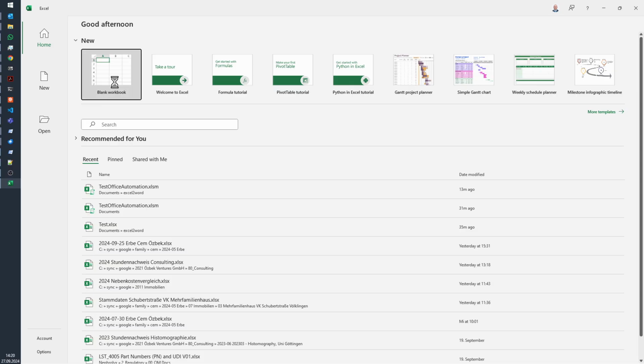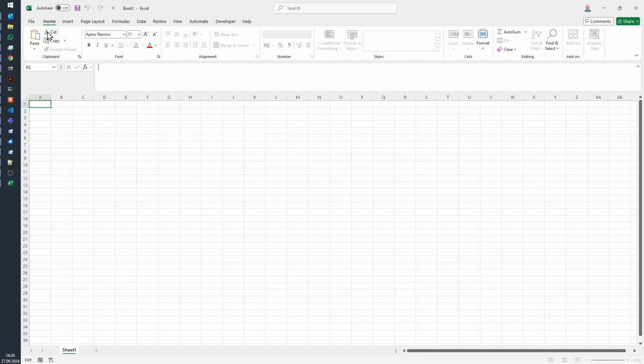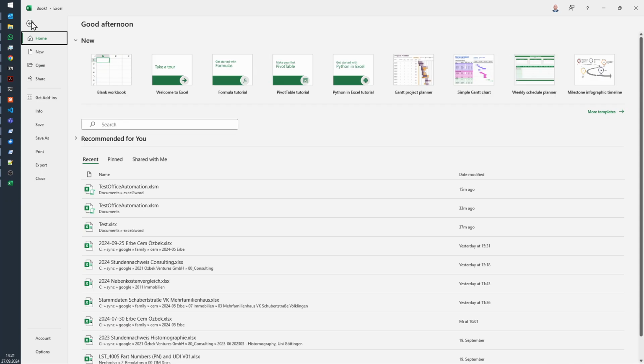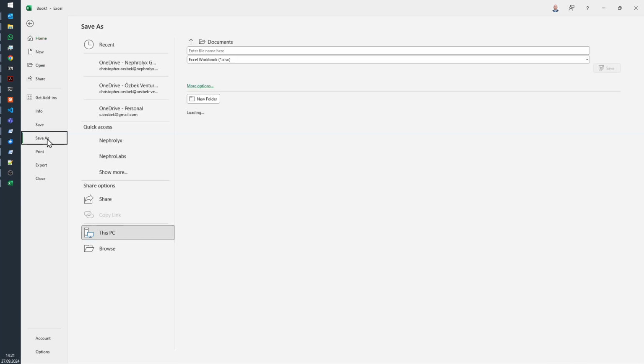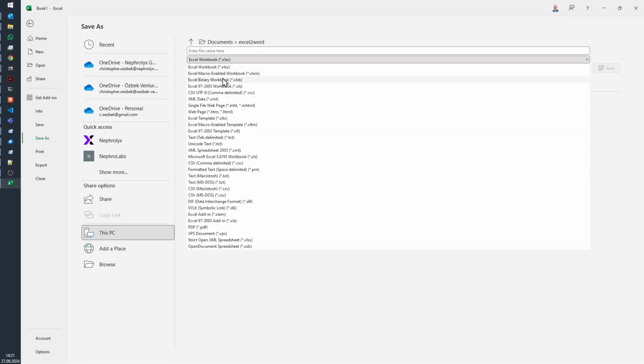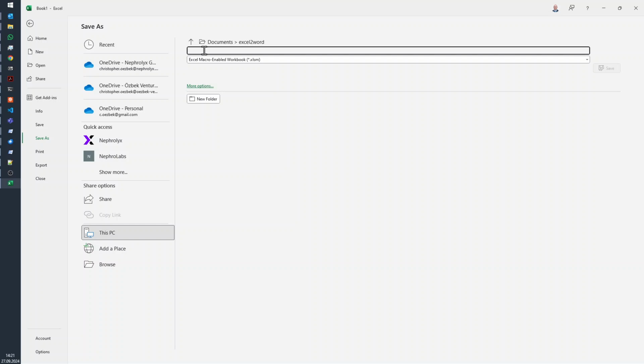The only thing a little out of the ordinary that you need to do is you need to save that Excel file as a macro-enabled Excel file, because we are going to rely on Visual Basic macros to make this magic happen, that we export the data from Excel into Word. So test office automation maybe.